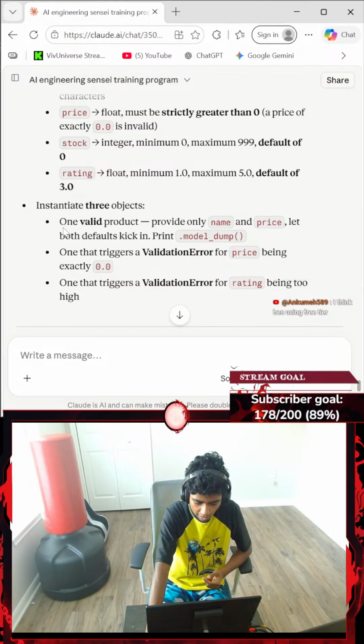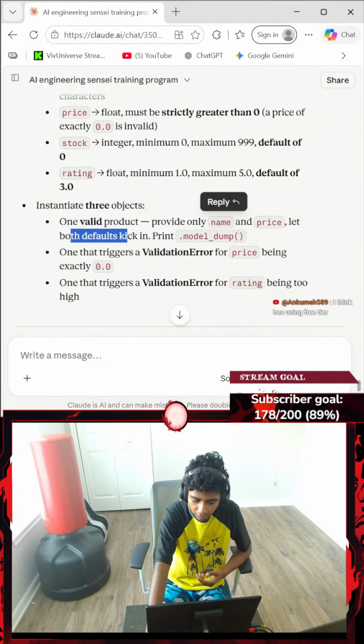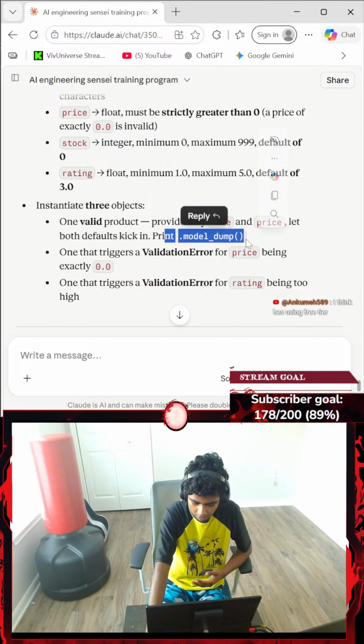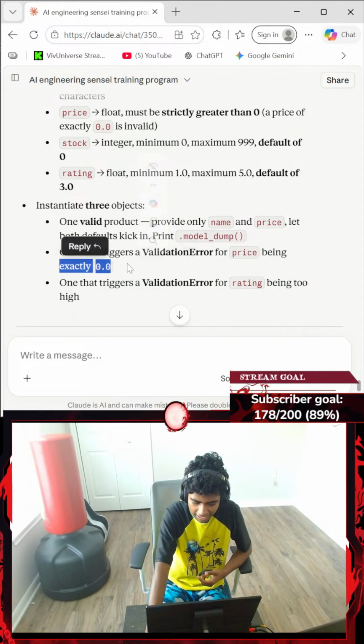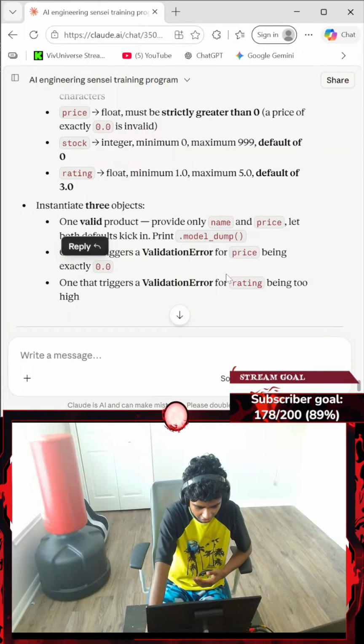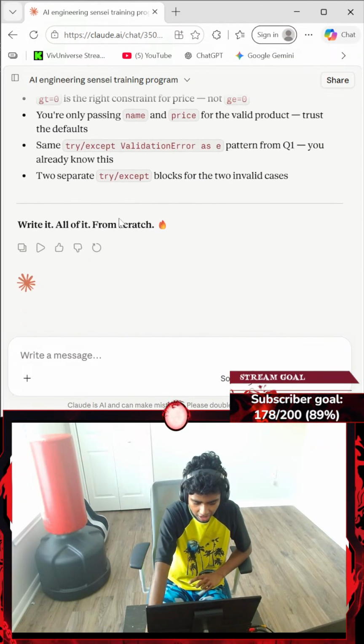Instantiate three objects. One valid product, providing only name and price, letting both defaults kick in, and print model_dump. One that triggers a validation error for price being exactly 0.0. One that triggers a validation error for rating being too high. Expected output, and so on.